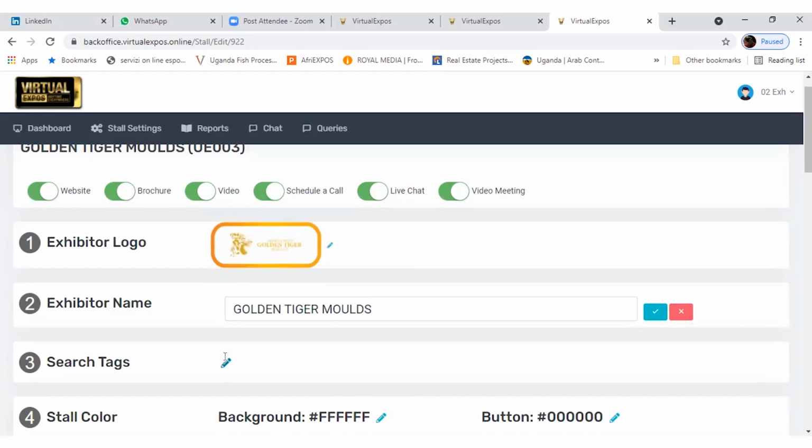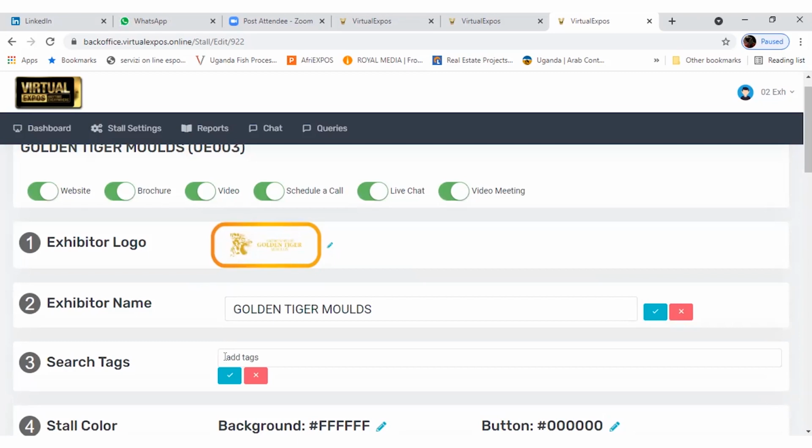Then this is a search tag option, because we have a search option in the platform. If your company is related to food or printing, you can type the product name, description, anything like food, packaging, printing, anything related to your products. Any visitors who go to the search option and type these keywords, your booth will appear to them, and they can go to the booth from this option. This is how you can use the search tag.